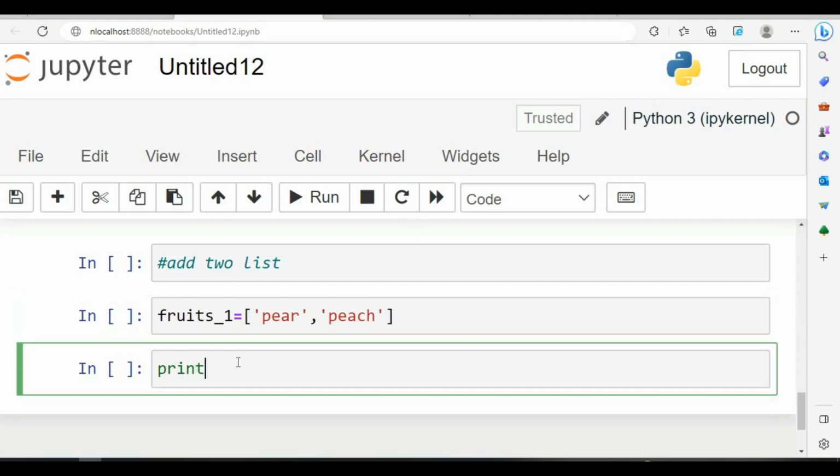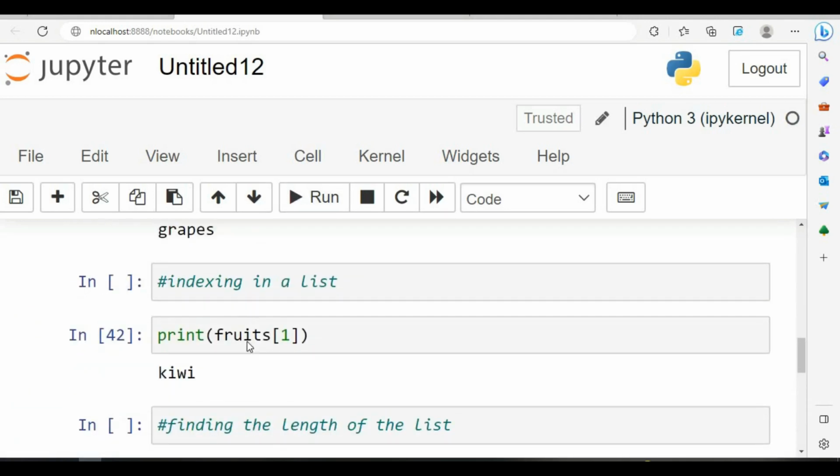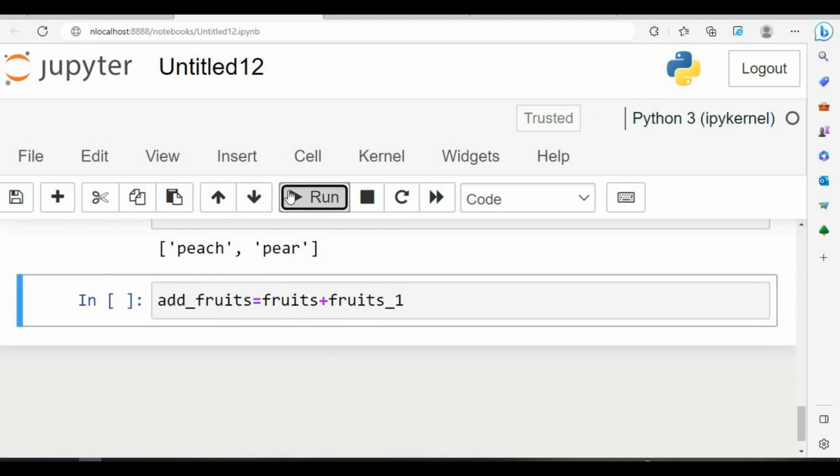First of all, I will print it and show you. Now we have 2 lists here. The first one is fruits and the second one is fruits1. If we have to add them, I will create another variable, add_fruits. This is the name which I have given. Now I will add fruits plus fruits underscore 1, the name of our second list. Then I will run this.